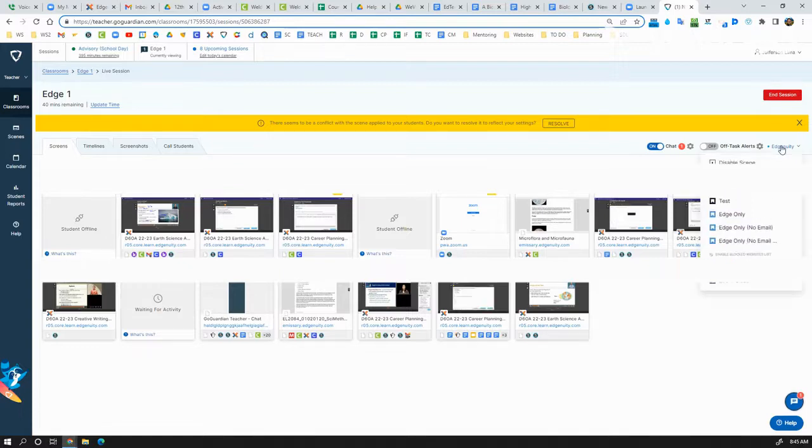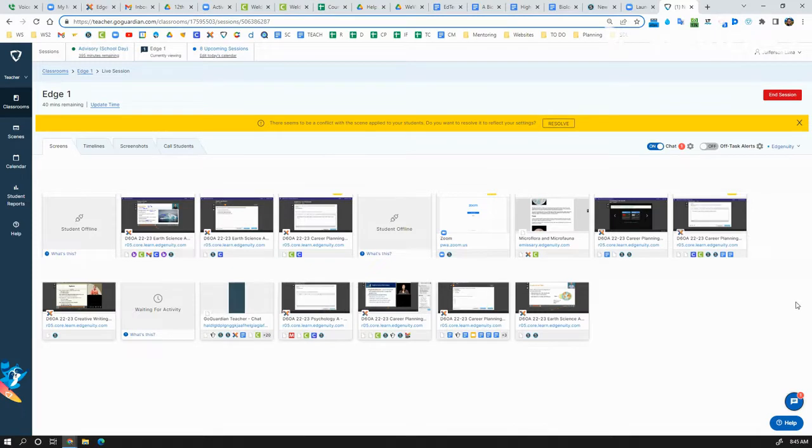That Edgenuity filter can be modified on the fly, but I'll show you how to do that in a different video. I just want to show you some basic navigation stuff that you can do while a session is running. Even with an automatically starting session, you can end it at any time if you want to, just by hitting that end session button.